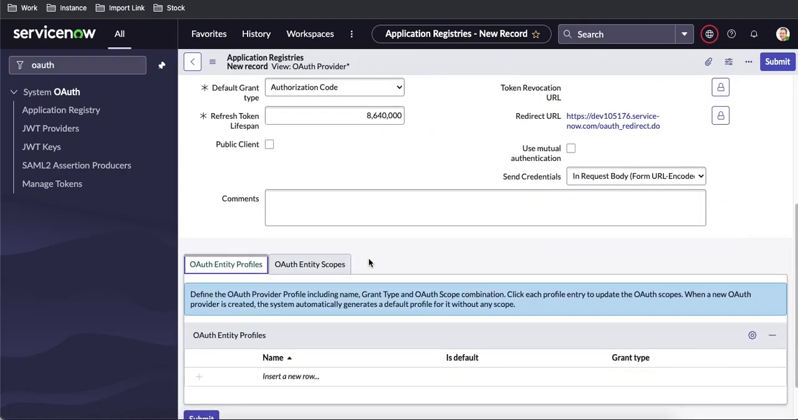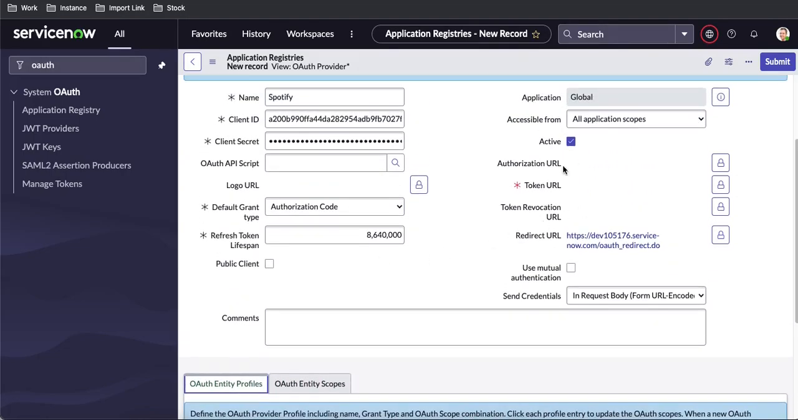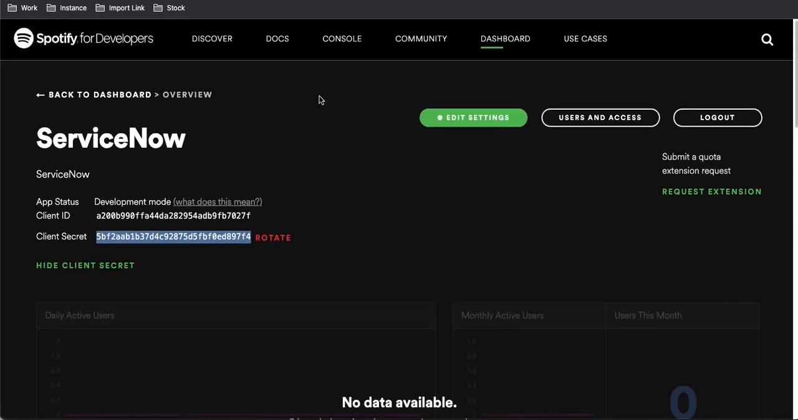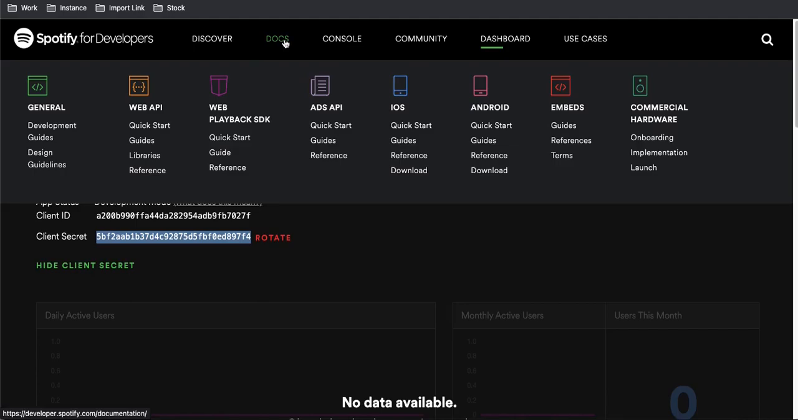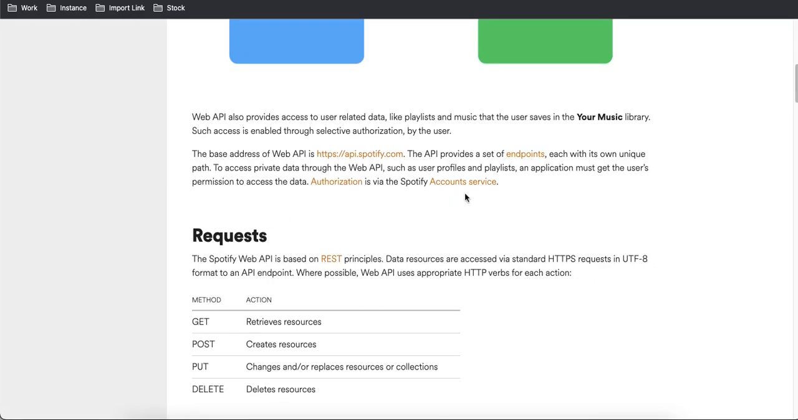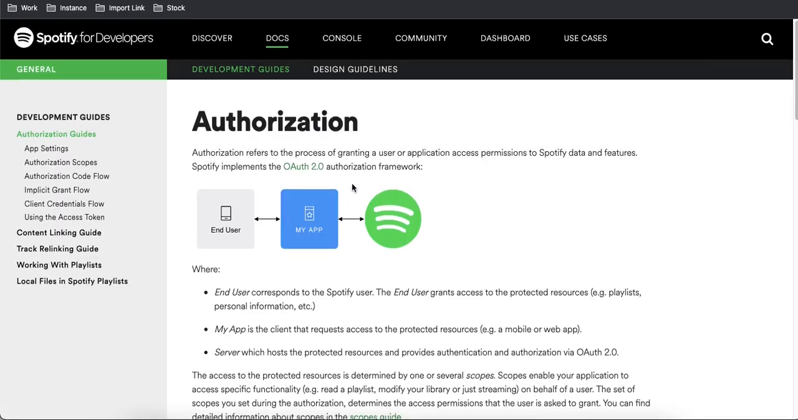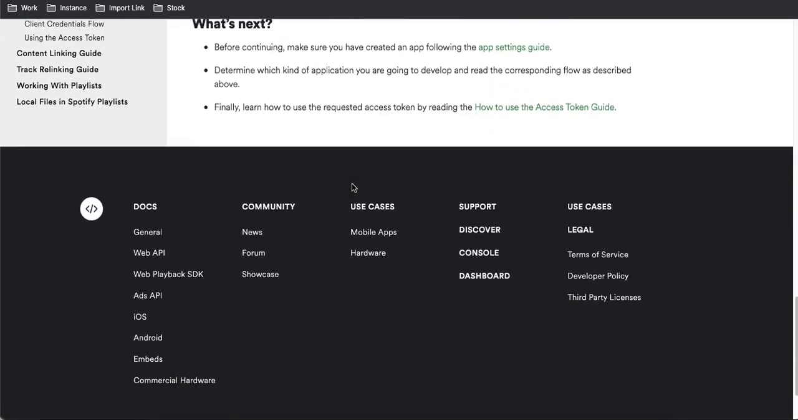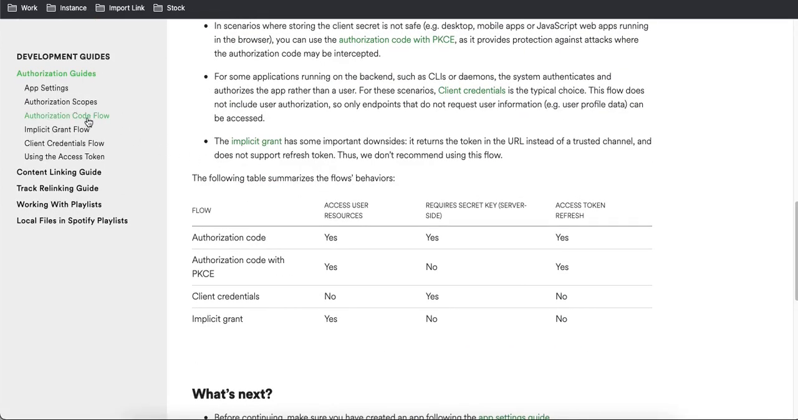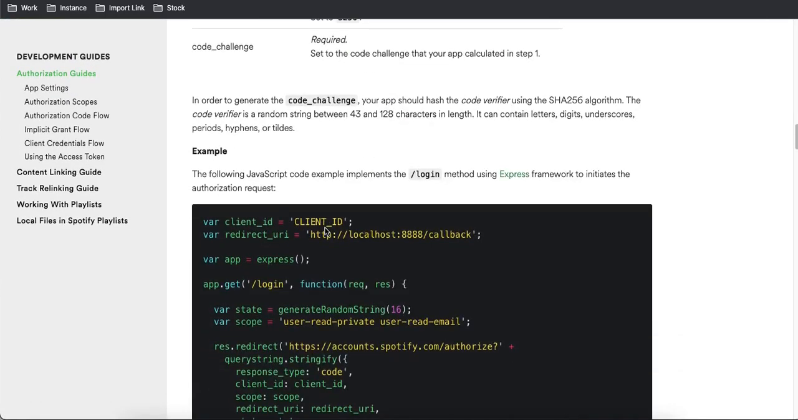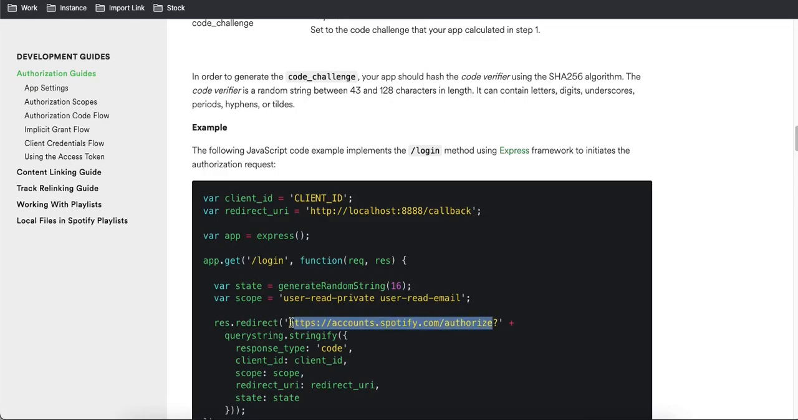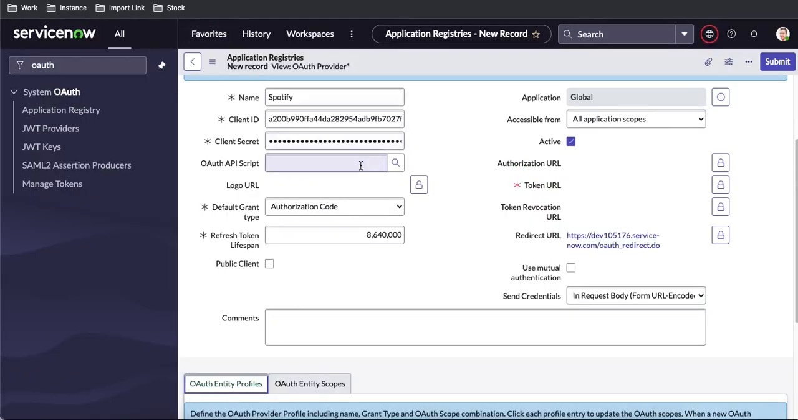Now we have to put in certain information, so let's go back. First, we have to put the authorization token URL. To get it, we go to the docs, then Web API, and under Web API there is Authorization. Click that and scroll down to Authorization Code Flow. Click that and scroll down, and you will get the authorization endpoint. I'll copy that and paste it into the authorization token URL.